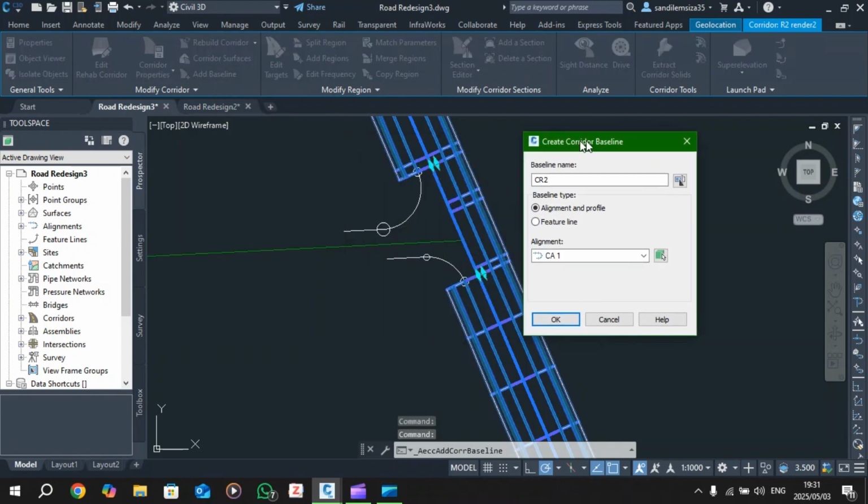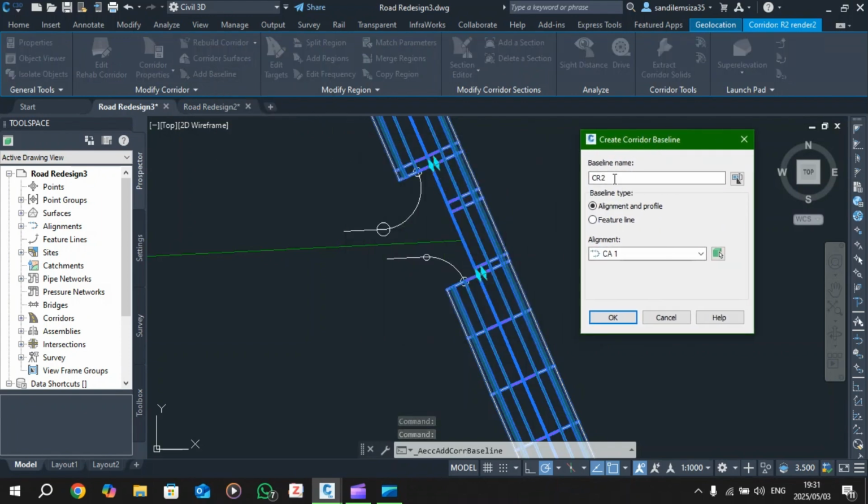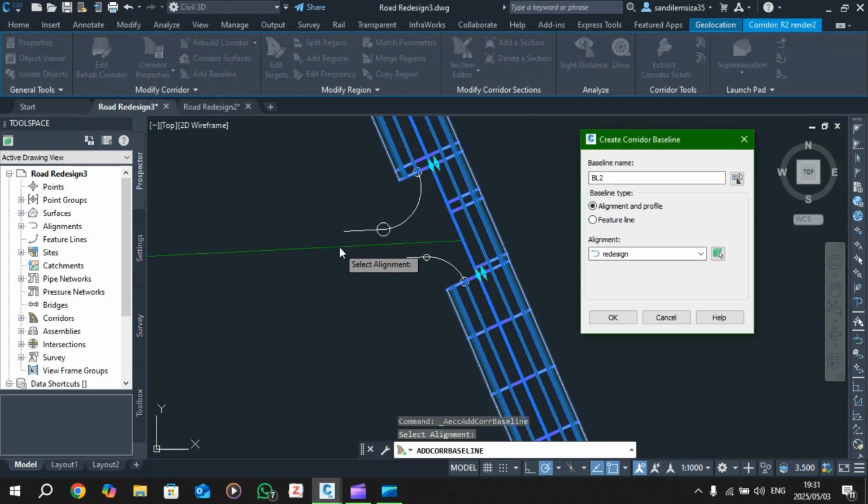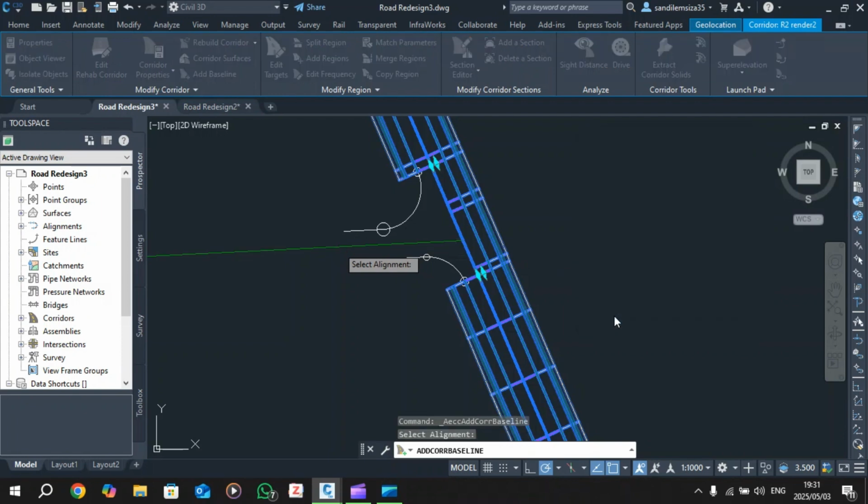And then what this lets you do is create a corridor baseline. So baseline name, I said CR2 here. I'll say BL2. Okay. And then the alignment you're gonna select. So this is CA1. You're gonna need to choose this alignment. So this is the alignment that the corridor will be based off of. So you need to select this alignment, and then you click on OK.